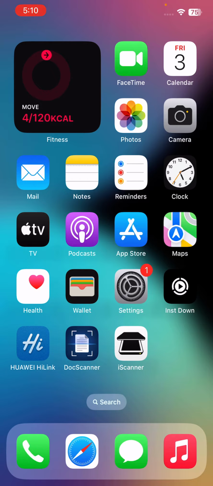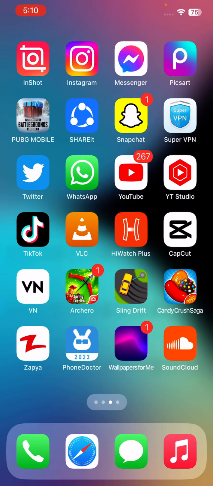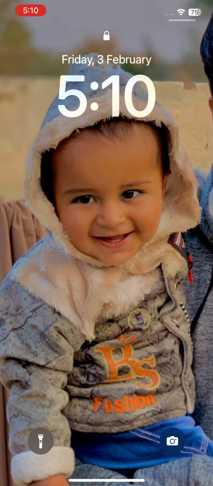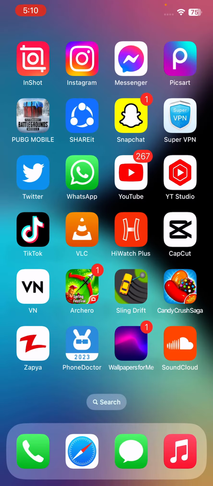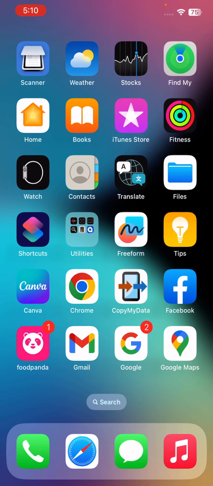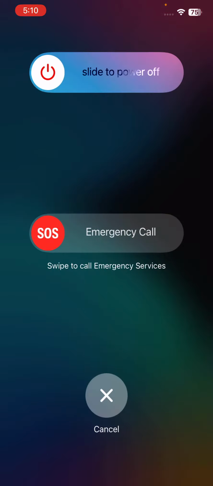So guys, first of all, close and reopen the Snapchat app. After this, the next solution is to restart your iPhone. To restart your iPhone, tap on the power button and volume up at the same time. Then drag the slider to the right to power off your iPhone.